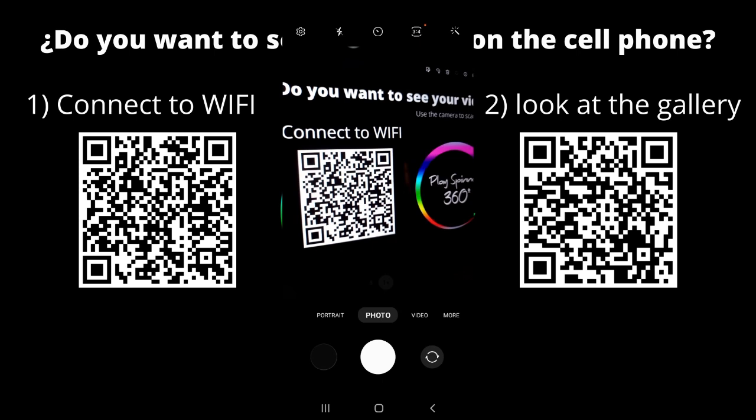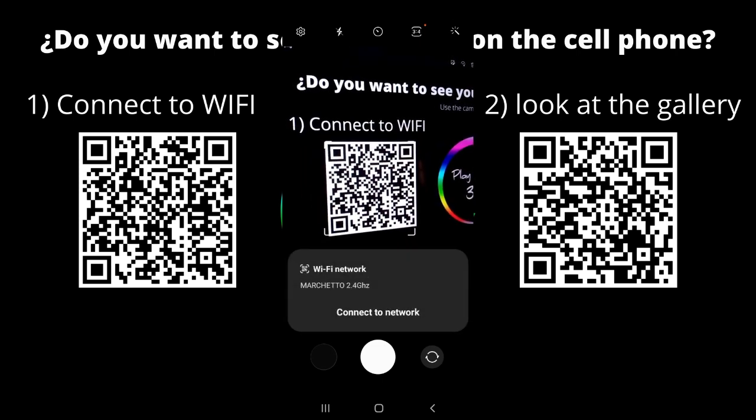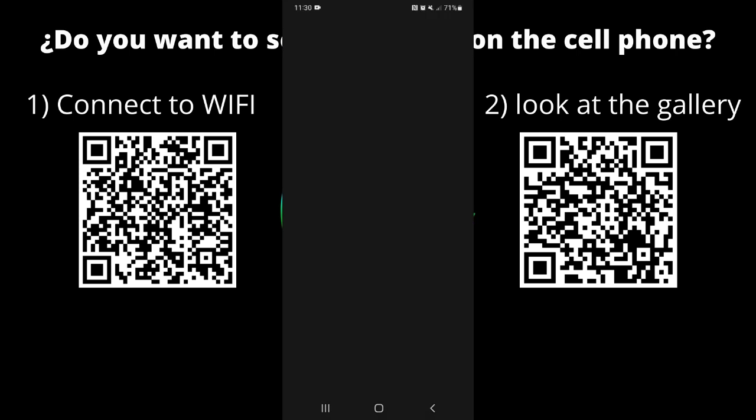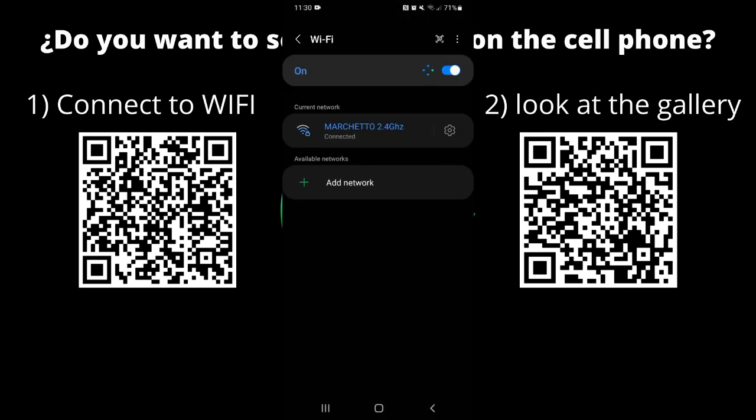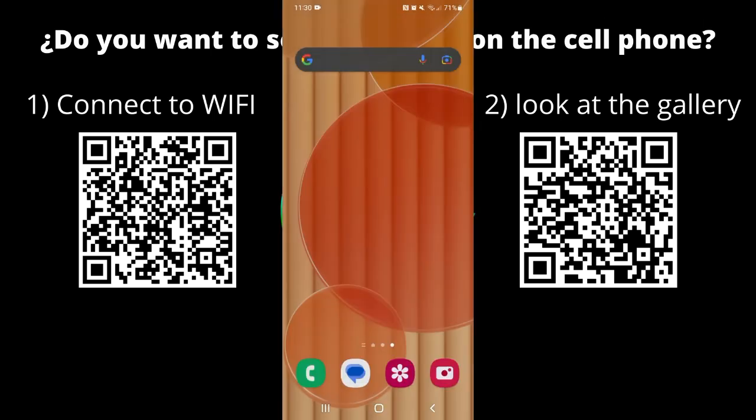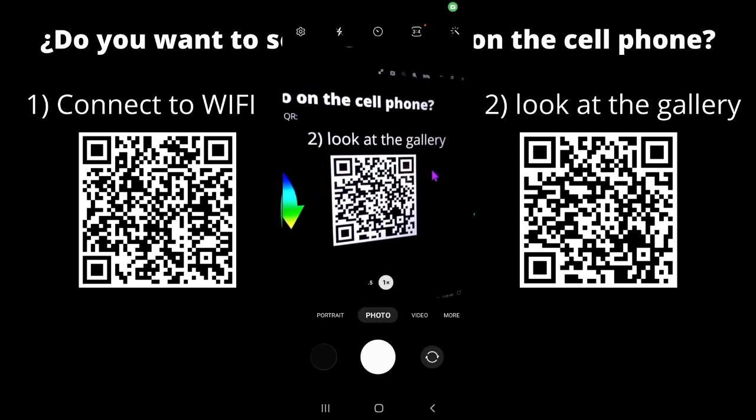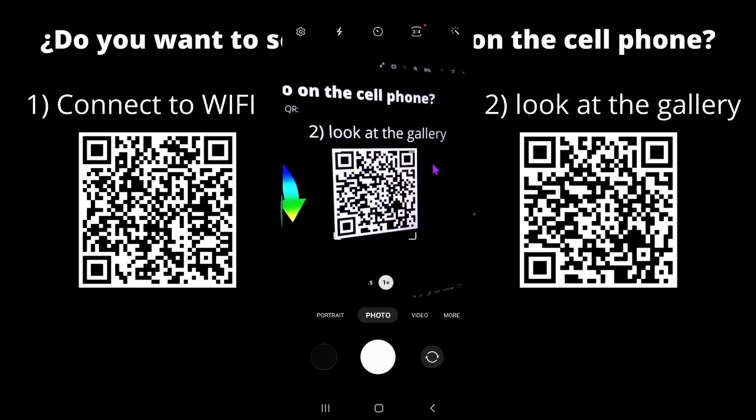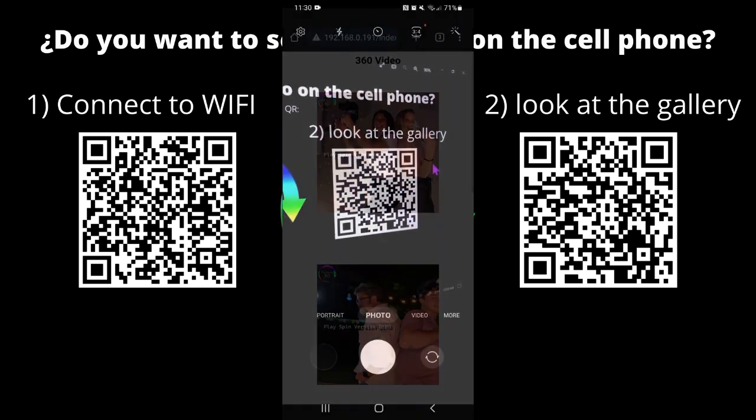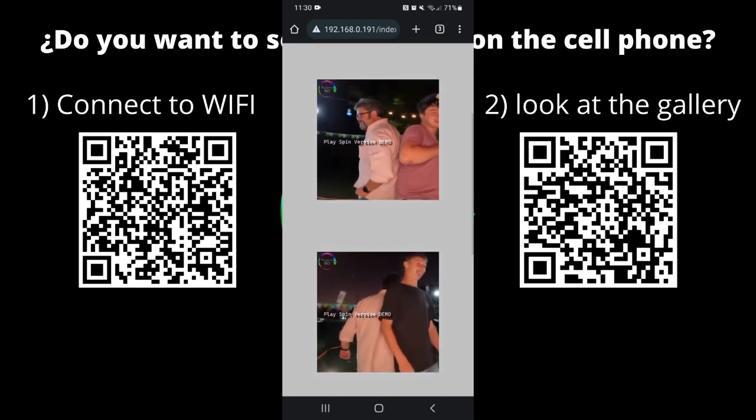Once this is done, connect to the Wi-Fi network created with PlaySpin. This can be done by scanning the first QR code generated with the Share function, or manually. As a last step, scan the second QR code to access the PlaySpin video gallery. From there you can view and download the generated videos.